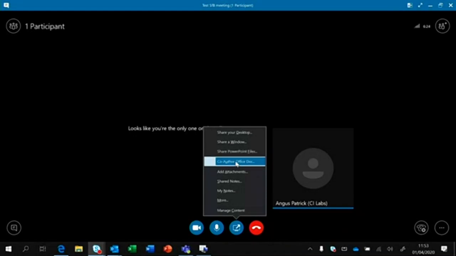I could choose to co-author an Office document. This, of course, has Office 365 behind it, so I could start to open up an Office 365 document and work together with other people on it. I could choose to add attachments to the meeting. It's something that not many people do, but if you had an attachment, perhaps a PowerPoint deck that you wanted to put into the meeting so that anyone who joins the meeting can download it, then you could choose to do that.